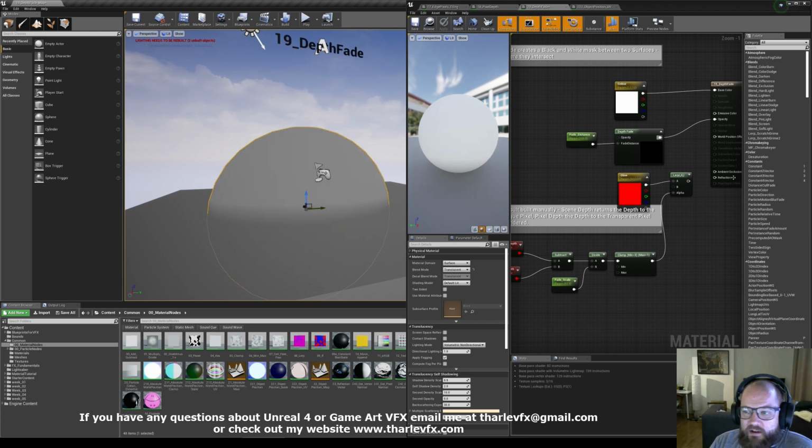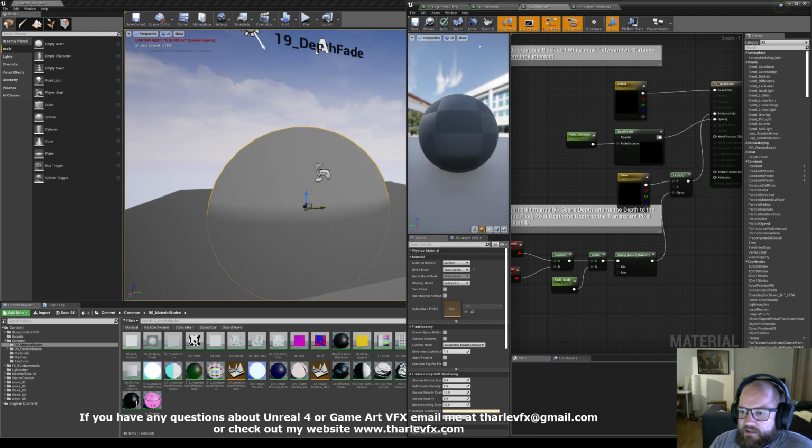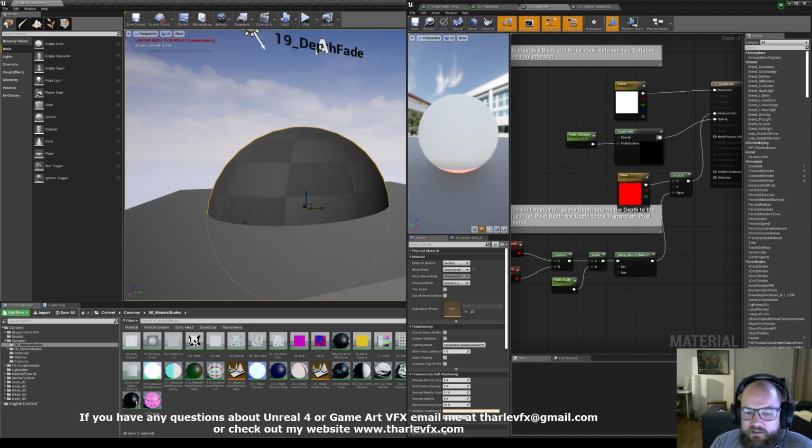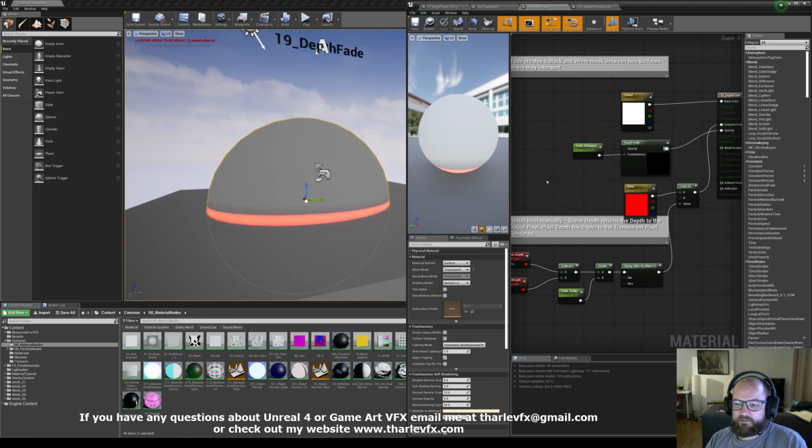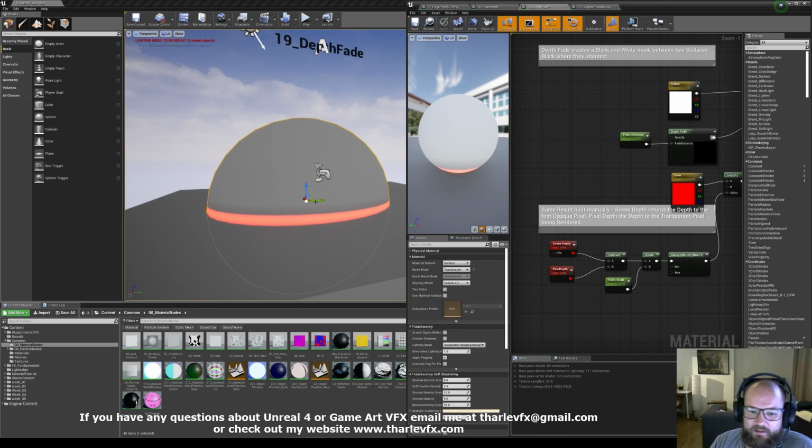Give us a nice fade out along that edge. Do more advanced things as well, where we create kind of edge masking that's automatic. Some result both. So cool. So that's the pixel depth and scene depth inputs.